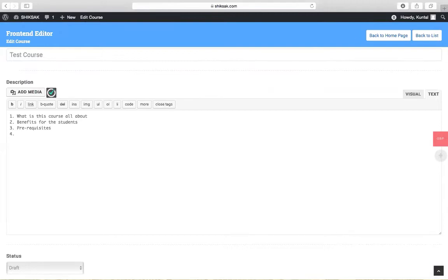Then you should also mention the learning outcomes. That means by completing this course, at the end of it, what the students are going to get out of it. This has a bit of linkage with the benefits, but still try to make it as clear as possible. So that's the learning outcomes.